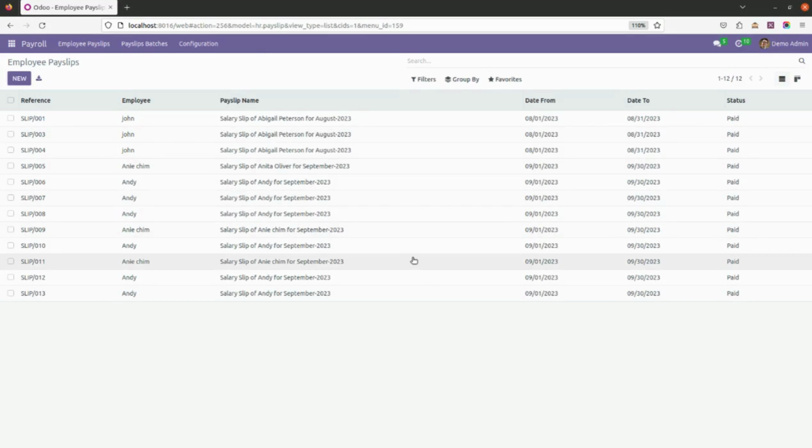So this is how this module will help you to make the payment with different journals, as well as make partial payments. Along with that, it will help you to make multiple payslip payments by single click. You can simply click, go into the action button and make the payment.